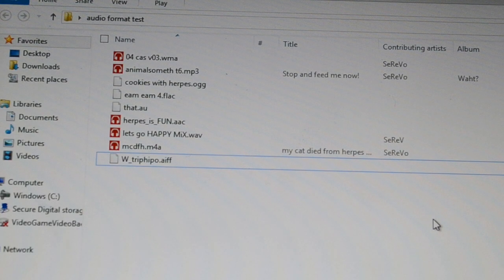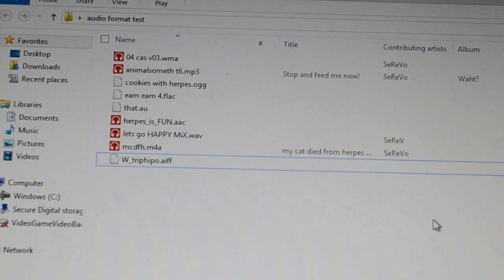Well, hey, what's up? So, let's find out what audio codecs, containers, formats, and file types this supports. We have a few things here: WMA, which is obviously going to work, that's Windows. MP3, common. OGG, sexy. FLAC. We have AU, AAC, WAVE, M4A, and AIFF. Awesome. So, let's try WMA.